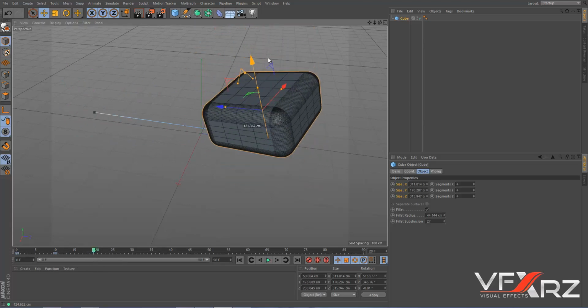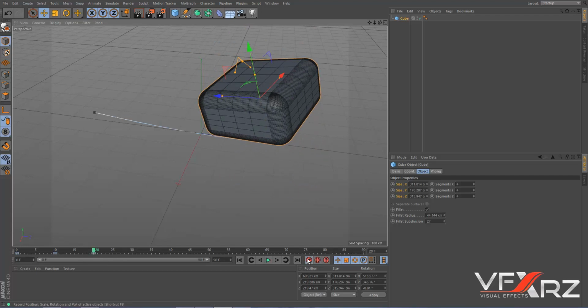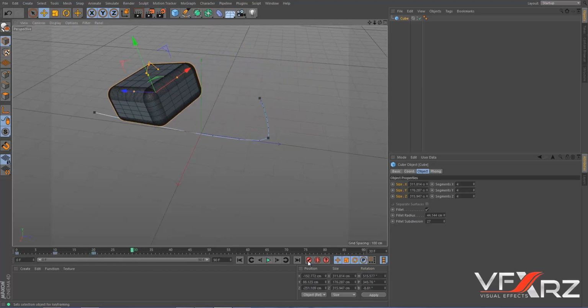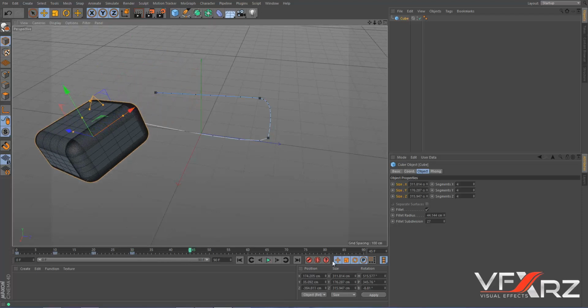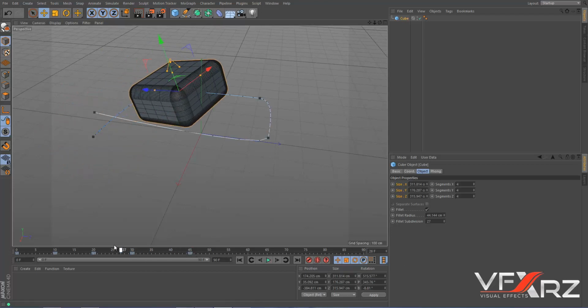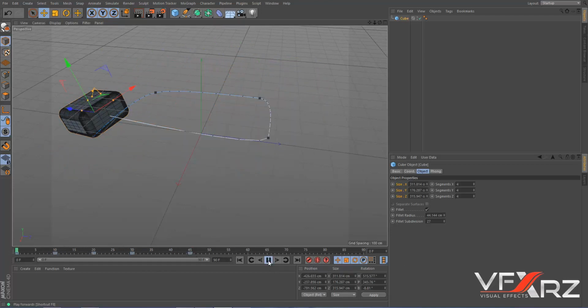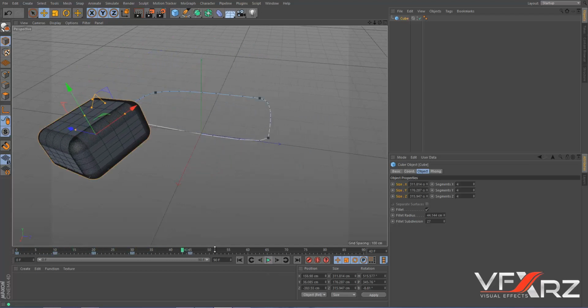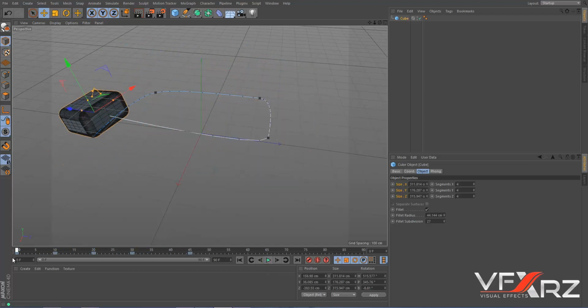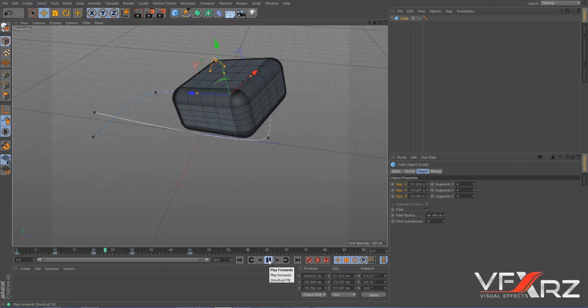When you change your object, you should insert a keyframe and then change the indicator, change the object, insert a keyframe. Again, change the indicator, change the object, insert a keyframe. Now, if you play it, as you can see, it animates exactly as I want.